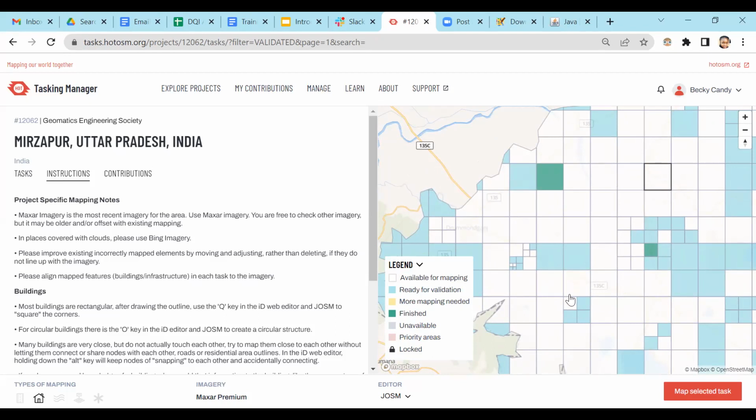And sometimes our project managers tell us that if places are covered with clouds, please use Bing. So if a place is covered with a cloud, you check with Bing. If there are buildings right there, you go ahead and map. If there are no buildings, or if it's covered with cloud in both Bing and Maxar, that's when you mark it as unavailable for mapping. Otherwise, you go ahead and map if there are buildings in Bing.